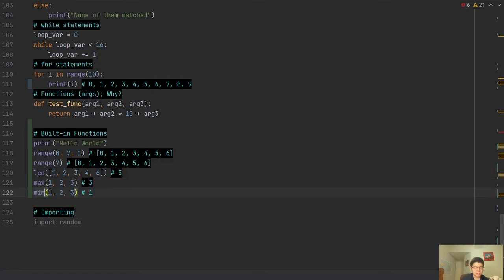And then min is the minimum of these numbers. It could be more than 3. It has to be at least 2, but it can be as long as you want it to be. So 1, 2, 3, and this would be 1.